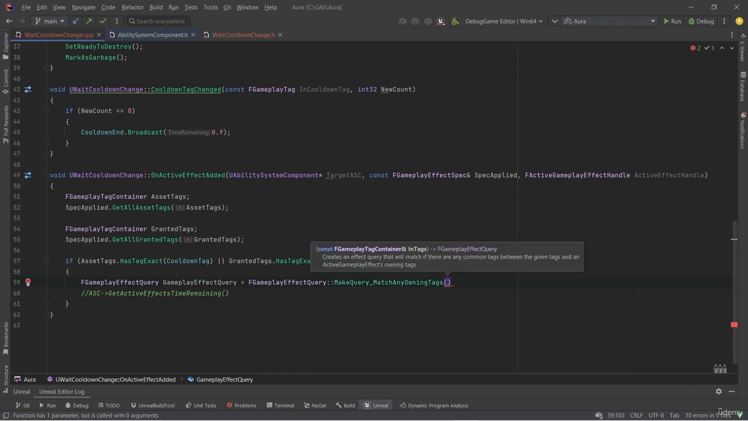So if we get active effects time remaining, our query will say get any effects that match this specific cooldown tag. And if we set this up right, all of our gameplay abilities that have cooldowns should each use a unique cooldown tag. And that way this will work. Now we're going to check to see if we match the specific cooldown tag, but notice that this requires a gameplay tag container. So we need a container that contains just our cooldown tag.